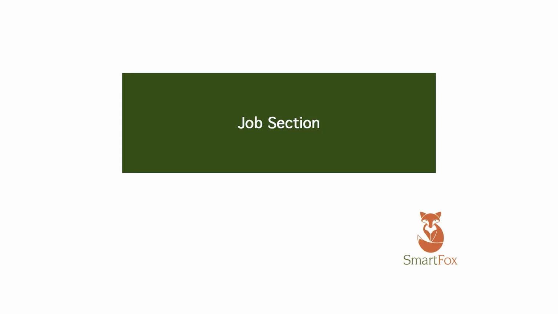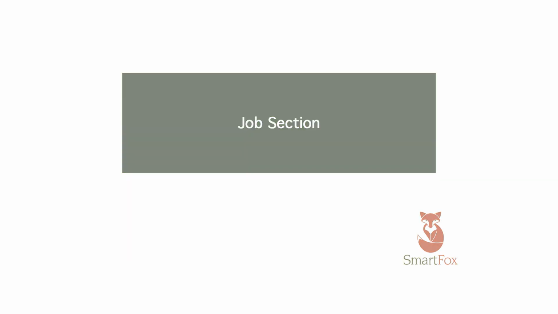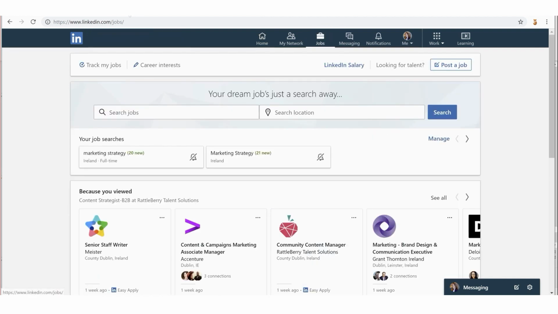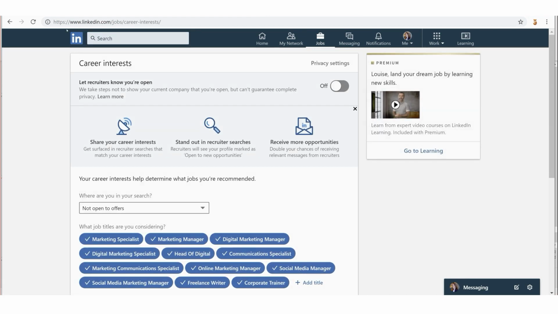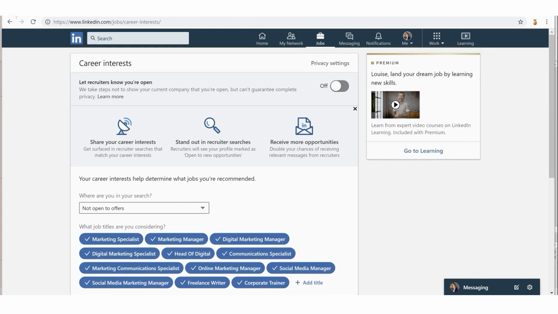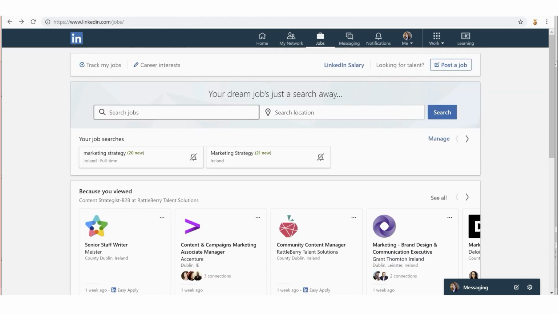So the job section on LinkedIn. If we want to find that, where we go is up at the very top. We look for the little suitcase and we look for jobs. So click on that, and now we're into the job section of LinkedIn. There's a couple of different elements here, and I'm going to work my way down through them. The first one is career interests, and that'll take us back to the section that we covered previously in this course. So if you want to edit anything in here, you can go straight to that section using that little shortcut.